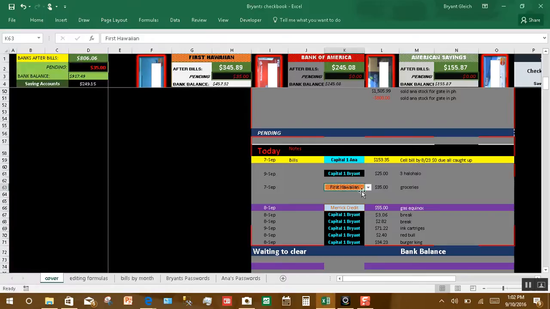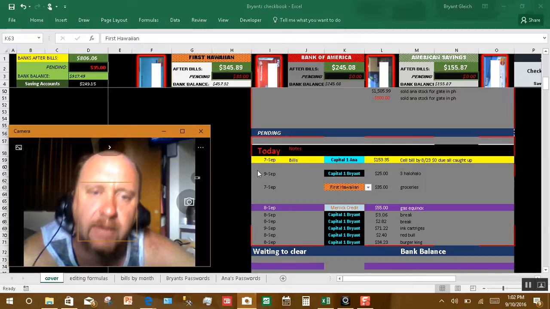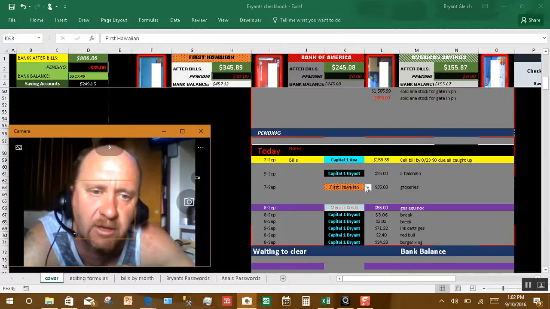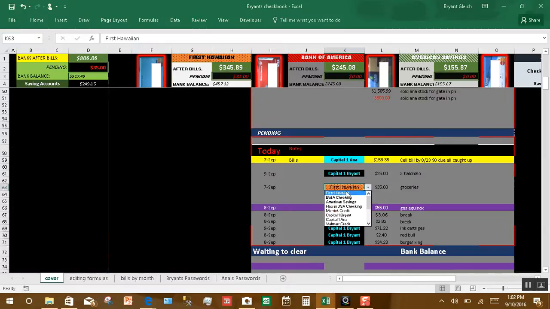Okay, so let me bring all this stuff up forward here. If you look, this First Hawaiian, if I utilize it at Bank of America... Okay, see how it moved it and it changed out the money on it. So it gave you a good lead. Okay, so I think it's going to be 35 bucks. It took that out. Now I have a pending amount of $35 on that account.